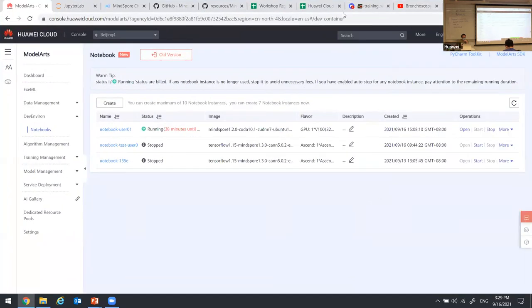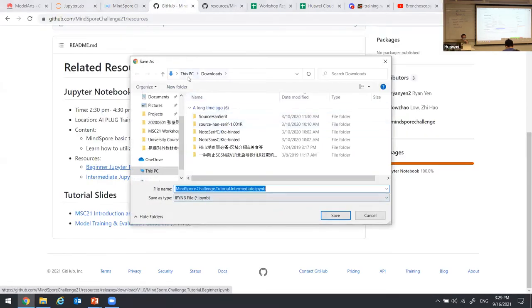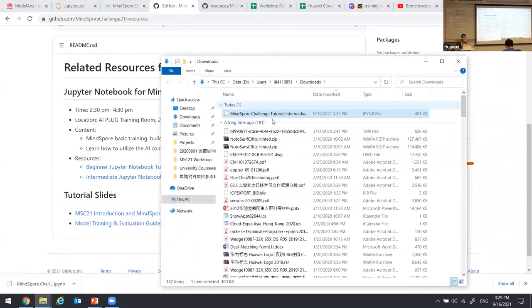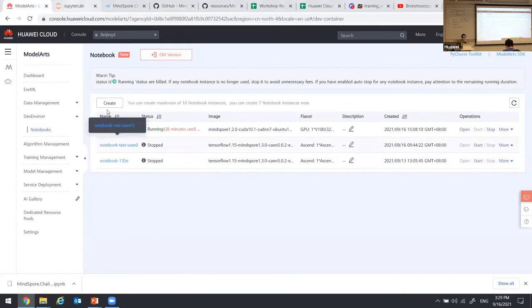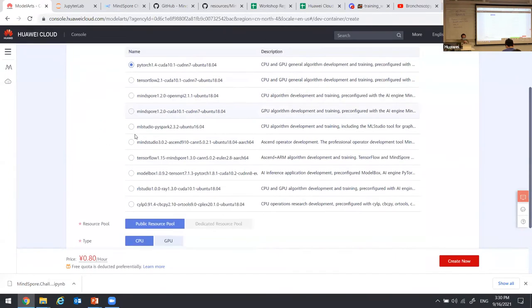So the second tutorial is the intermediate tutorial, where we are going to do a YOLO-based object detection. So I will download the Jupyter notebook and create a new instance. As I said, MindSpore not merely supports GPU, but also supports Ascend. So in this intermediate tutorial, I will create an instance based on Ascend.